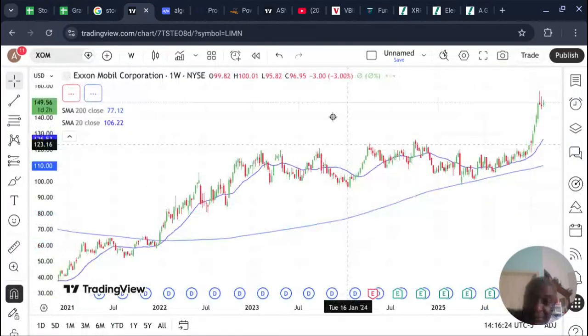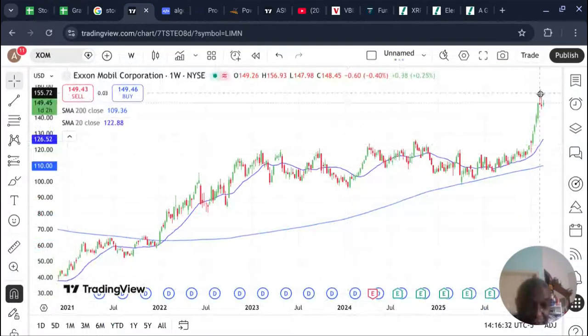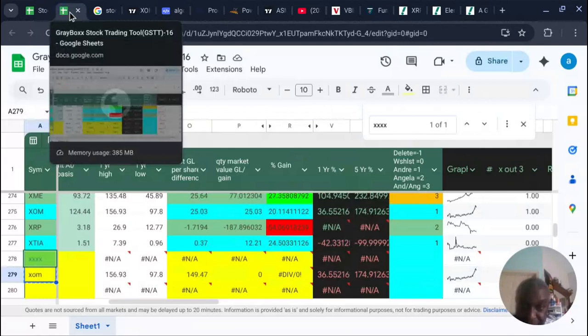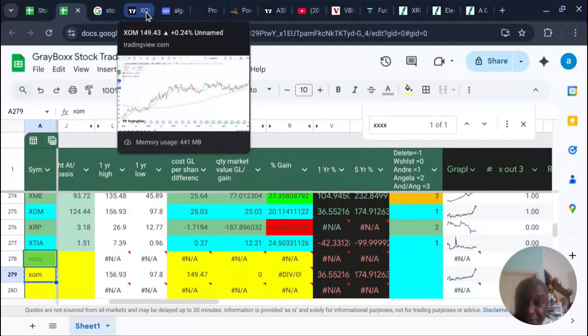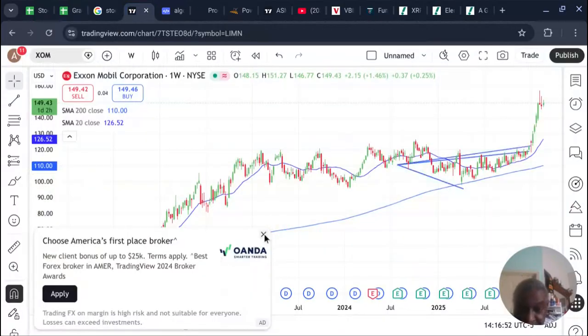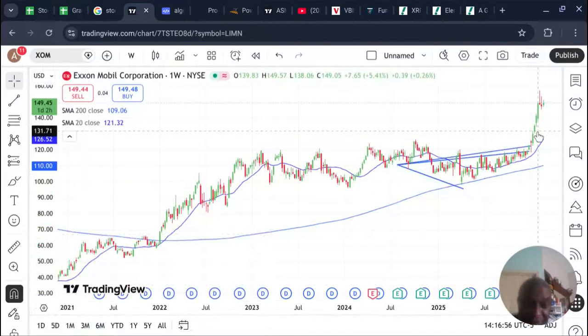So I forgot what I said. The minimum was 39, and then it was a 1 year high of 155. So I'm going to go back to my chart and look at those two numbers. 35 and 174. So I'll go back to here, and okay, yeah, 39, 174.